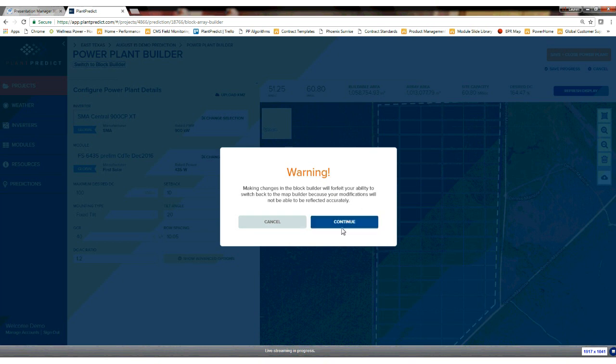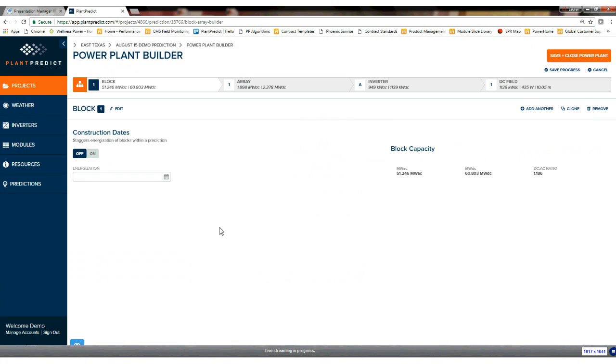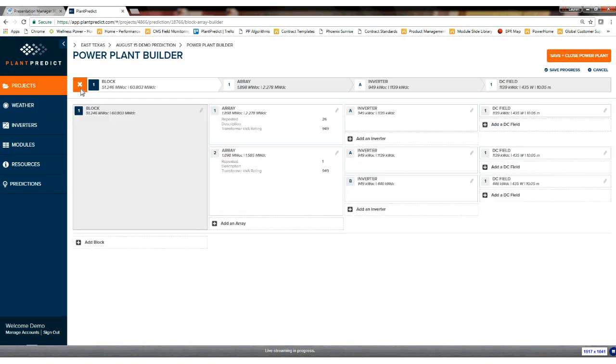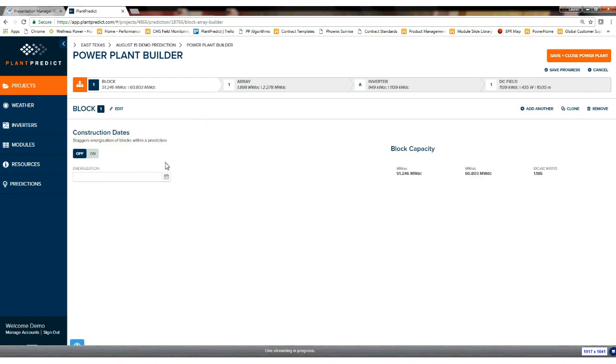So this is the block builder. If I just look at the tree view here, PlantPredict power plants are built on a block, array, inverter, and DC fields architecture basis. If I start at the block, there's not much to it. This is really a collection of medium voltage transformers. If you had a construction date or an energization date that you knew this block was going to be energized, you could put that here, but really not a lot of information on the block screen.